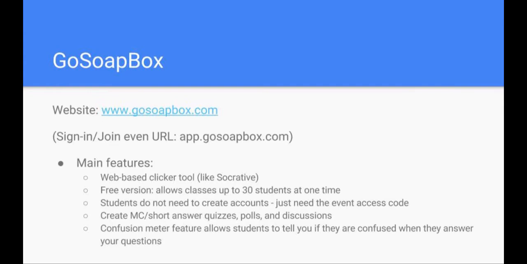But one feature that I really like about Go Soapbox is they have something called a confusion meter that allows students to tell you if they're confused when they answer your question, which I like. It gives you a little insight into kind of what they were thinking when they were answering the question. So now that we've gone over the main features of Go Soapbox, let's go for a tour.